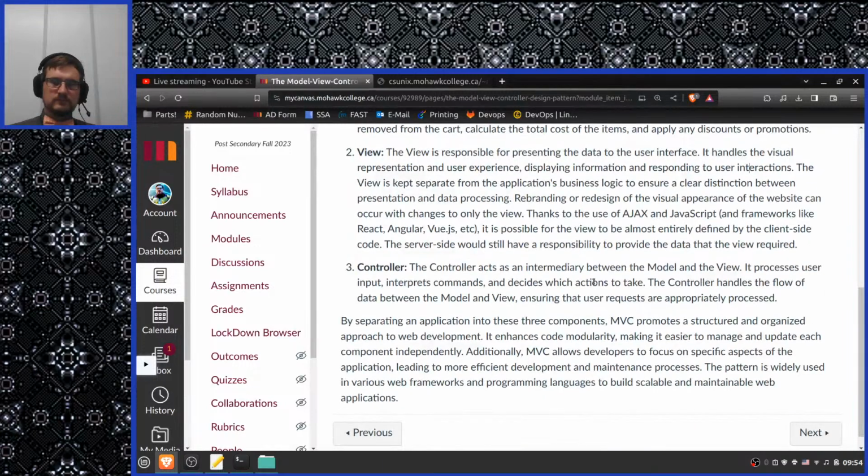By separating an application into these three components, MVC promotes a structured and organized approach to web development. It enhances code modularity, making it easier to manage and update each component independently. Additionally, MVC allows developers to focus on specific aspects of the application, leading to more efficient development and maintenance processes.